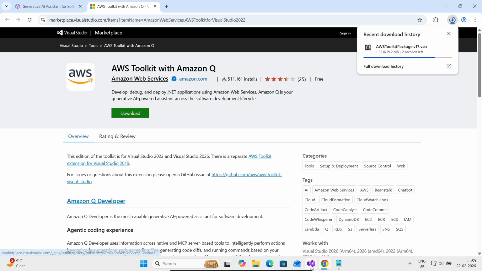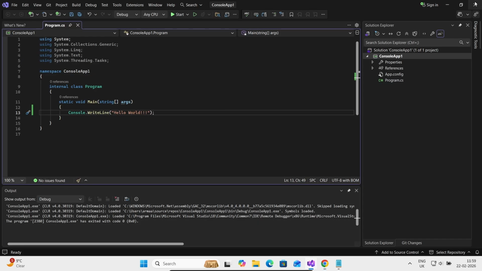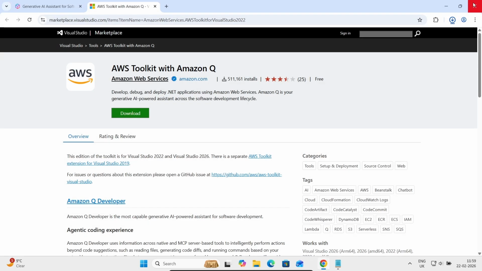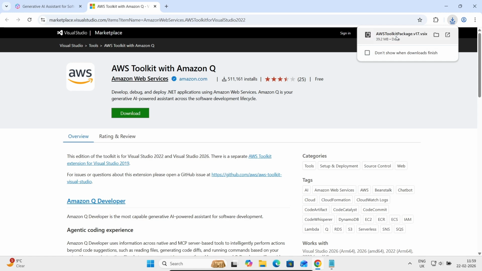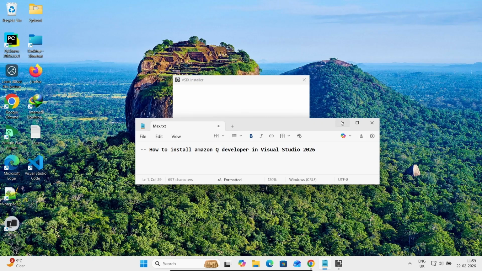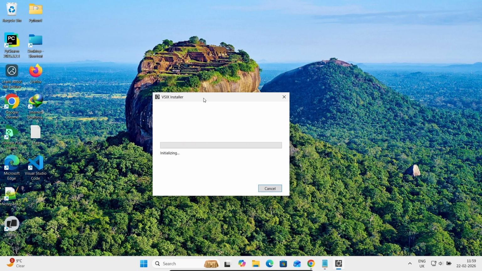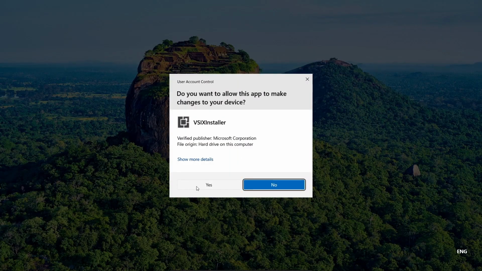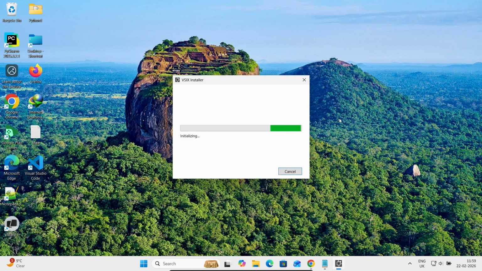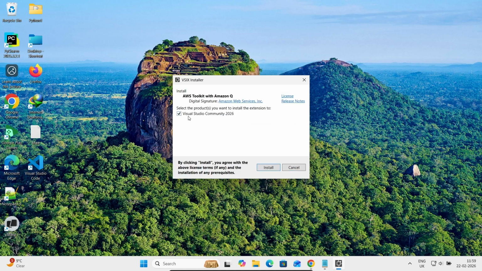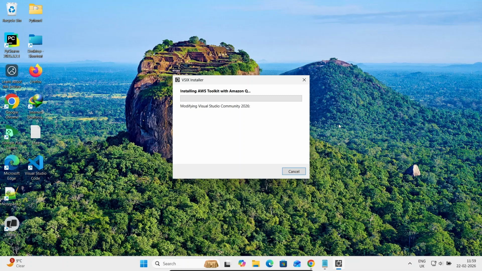Now here you can see this Visual Studio is already open. So first we need to close this one. And now simply you need to click on this VSIX file. Now here you can see initializing from Microsoft Corporation. Click on yes. Now automatically it is detected here, Visual Studio Community 2026. Now click on this install.